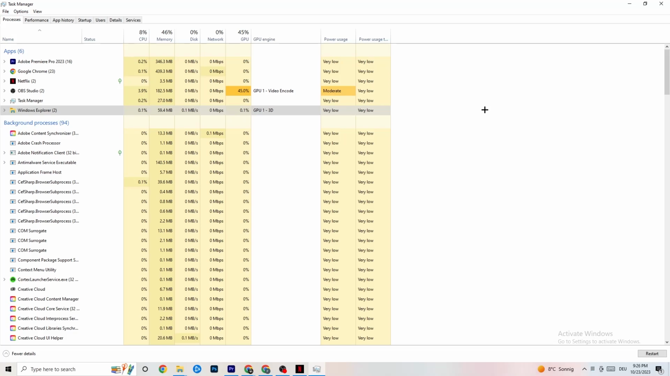You can also do that by closing the background processes which currently have too much GPU or CPU usage, but just keep in mind that some of them are useful for your device to run, so don't end them.